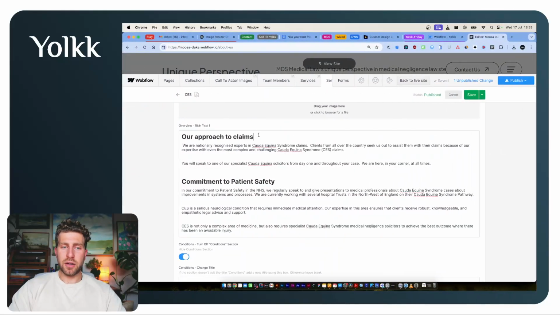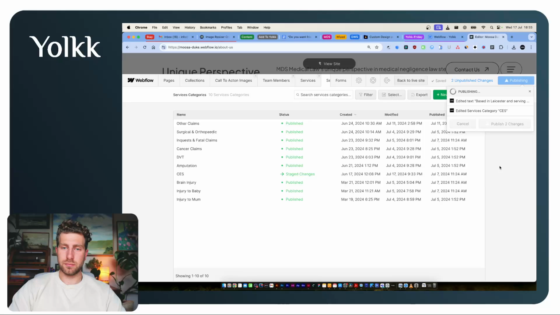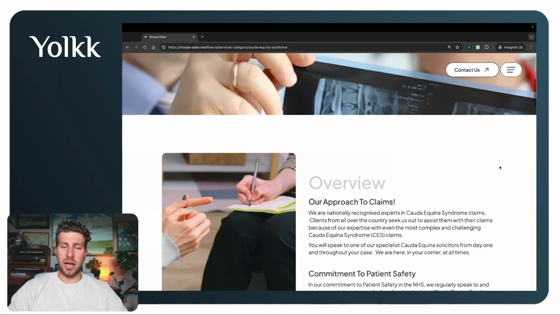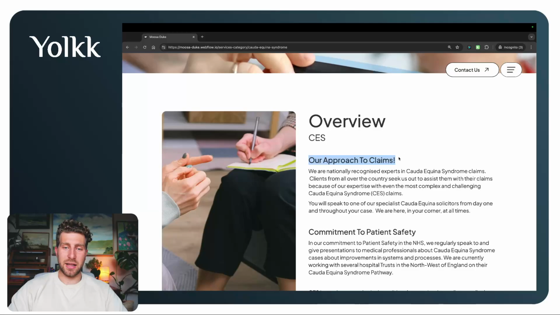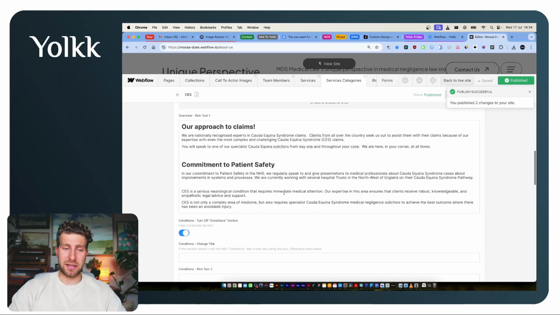So if I change that here, press save, and then publish these changes, publish, and then I went under here and refreshed the page. It comes up here, our approach to claims, exclamation mark. There it is. So really, really simple to make some changes here.